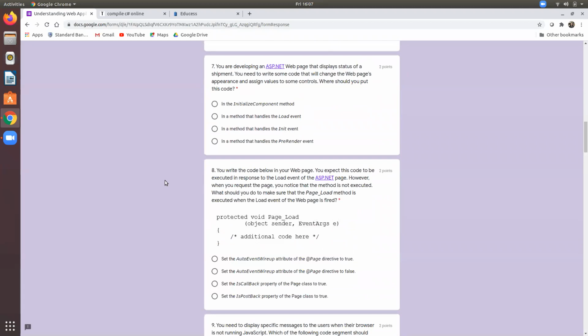All right, question 7. You are developing an ASP.NET web page that displays the status of a shipment. Fair enough. You need to write some code that will change the web page's appearance and assign values to some controls. Where should you put this code? Okay, this one, again, not too bad because we did see some practical demonstrations of this.